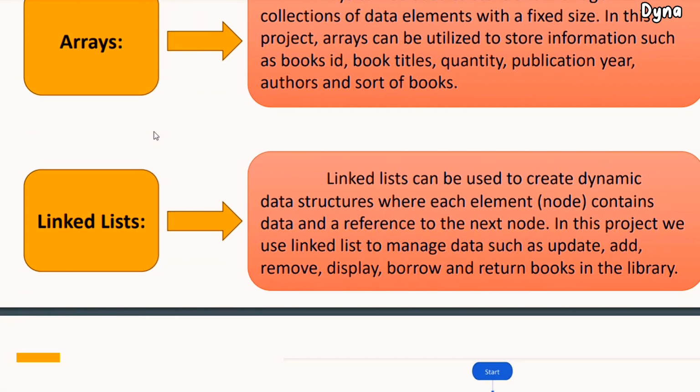Linked lists in our project are used for dynamic operations, including updating, adding, removing, displaying, borrowing, and returning books in the library. This combination of arrays and linked lists ensures the system's adaptability and effectiveness in handling various aspects of library management.